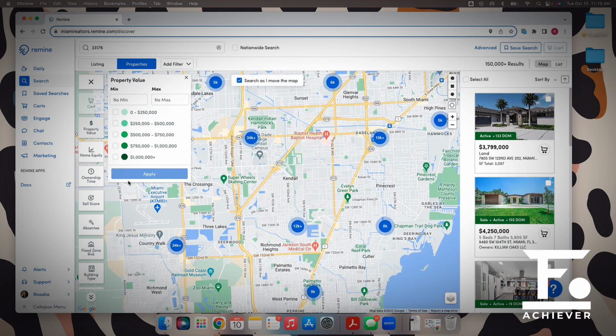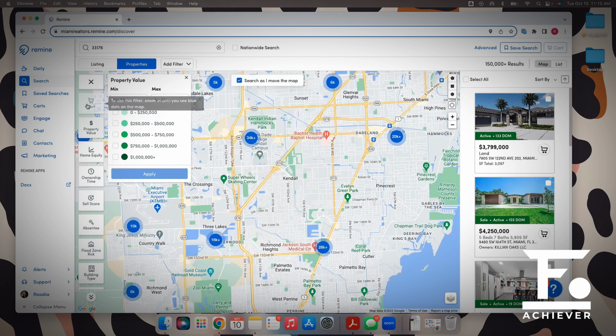And you want to click these values here on the left, because this is going to give you the most specific search. If you're trying to prospect, let's say today I want to prospect for luxury single family homes in this area, right?